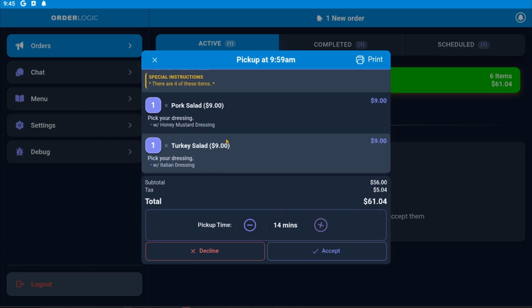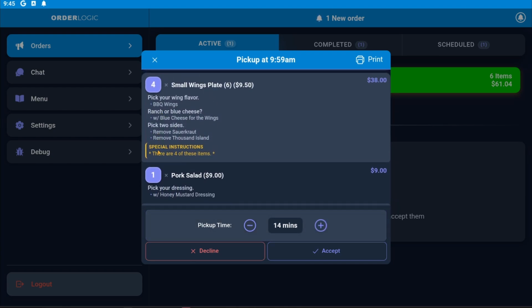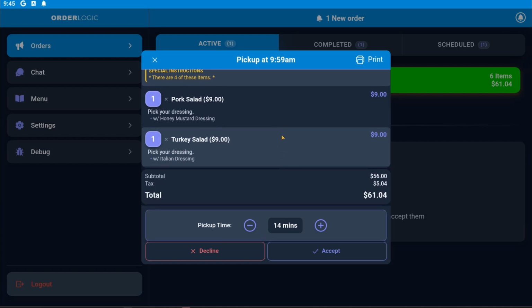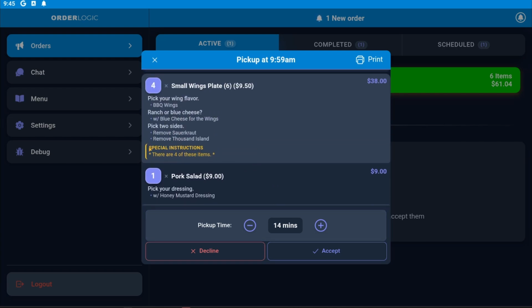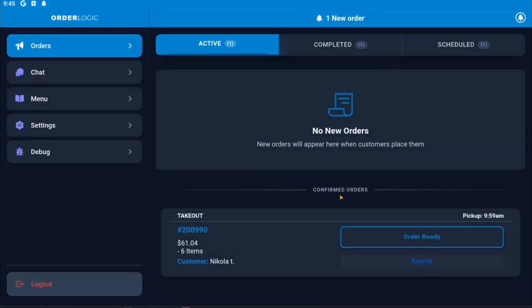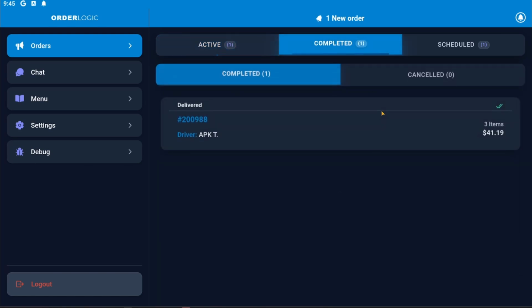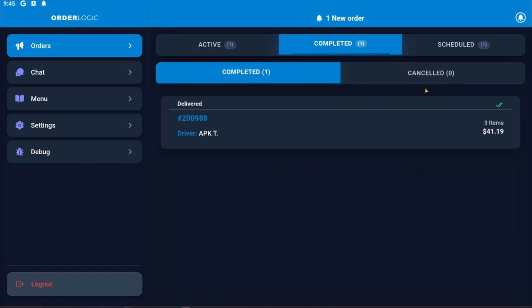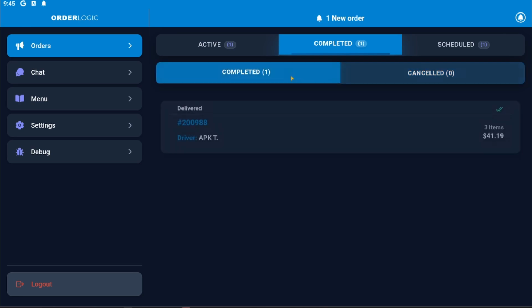You can see our options, sub options, everything that is listed here, as well as a reminder that there are 4 of these items you can see here. So we'll accept that. Now, when we're done with that, you can see that these go into confirmed orders. And you can mark those orders ready or reprint them. Then you can also see your previously completed orders, as well as the ones that were canceled for whatever reason.